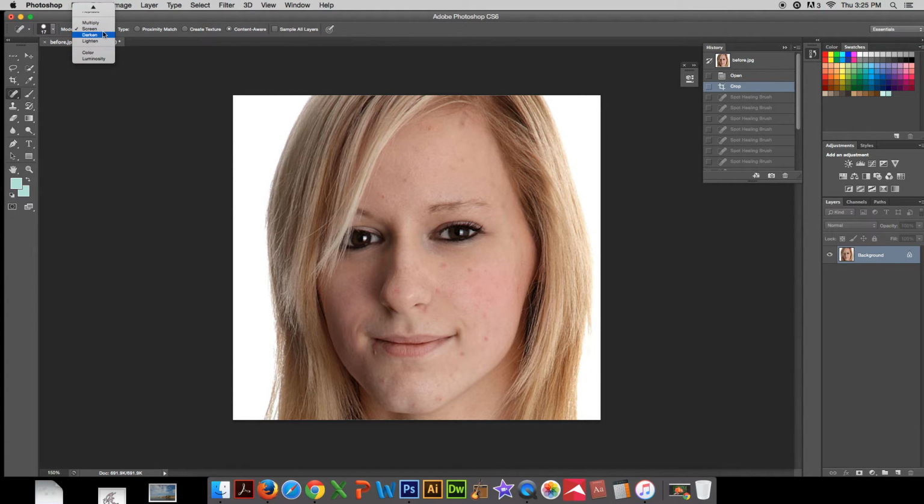The mode is right now on screen, and it really has to be on normal for this to work correctly. And for what I'm doing right now, make sure you keep it on content aware. The brush is going to select the area around the brush to fill in the brush. Does that make sense? Let me just show you what I mean. If I click over that pimple, it disappears. It selects parts of the skin to fill in where you want it to.